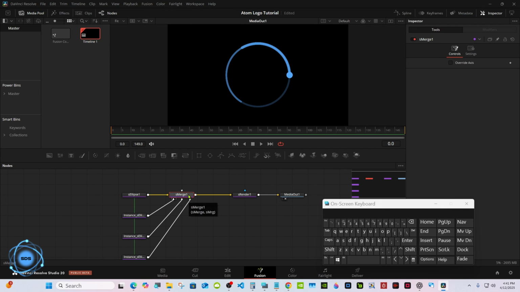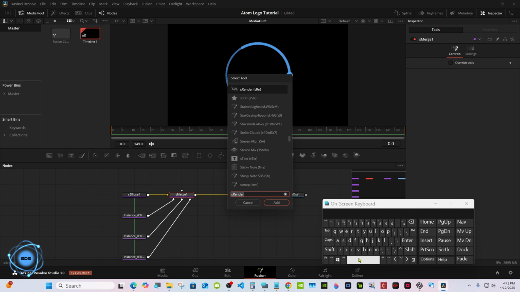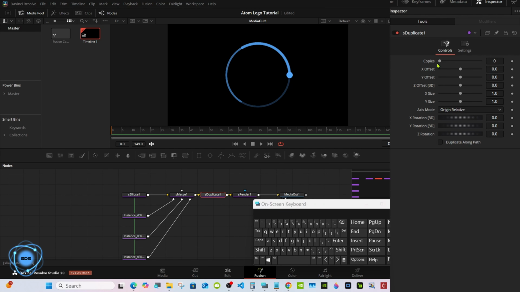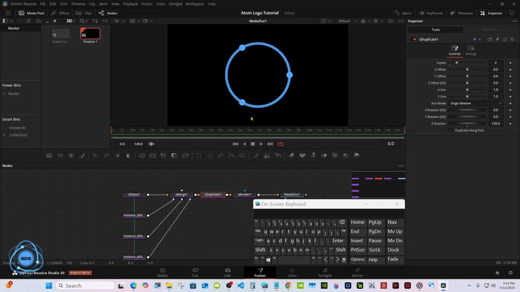Now select the S merge, shift space, and S duplicate. And go to the very top in the inspector and add 2 copies. And come down to the Z rotation. Go 360 divided by 3. And you should have 120 in the box. All 3 are laying on top of each other right now.